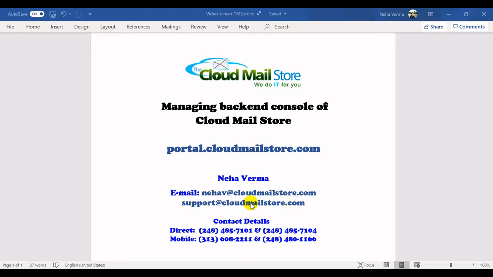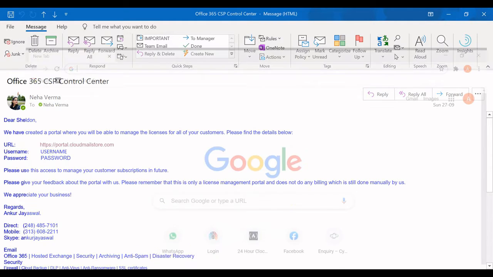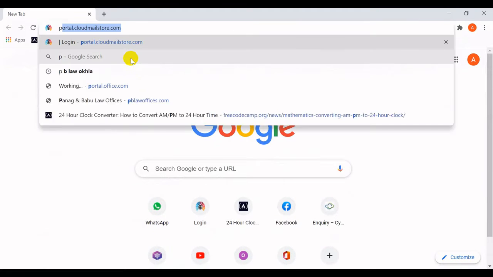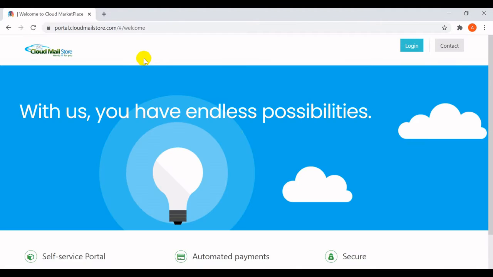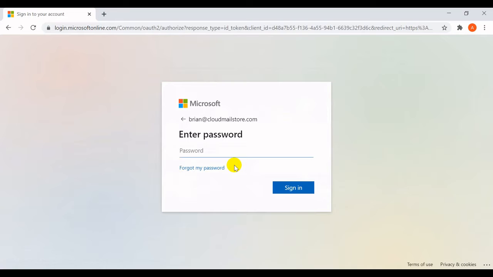Let's get started. You must have received a welcome email from our end having URL, username, and password. All we need to do is go to your desired browser, type the URL, which is portal.cloudmailstore.com. Once you are here, you have to hit login, that's towards the extreme right. You have to log in with the credentials that you have already received over the mail.